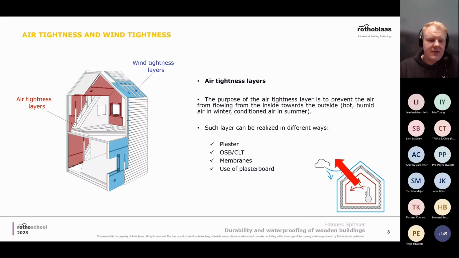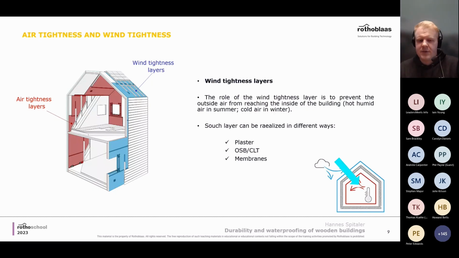So from hot, humid air to the outside, then lower temperature air, which we'll also see later has another behavior with the vapor, we'll try to avoid. Then the wind tightness on the outside, which we call the outside layer of the building. Why use it? The wind tightness layer prevents any outside air from going inside the building, not just inside of the rooms, but also inside of the structure itself, which then may condensate in the worst case in our structure.